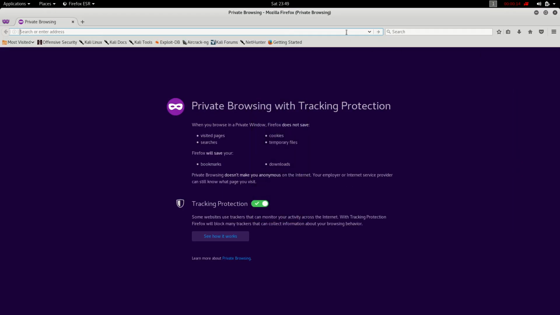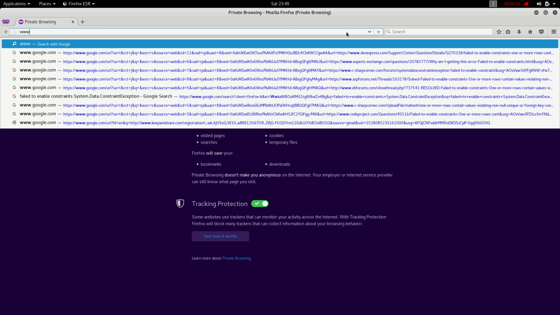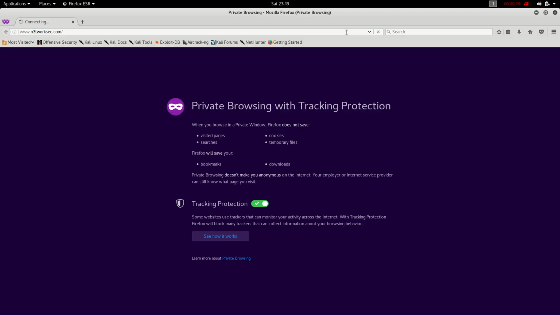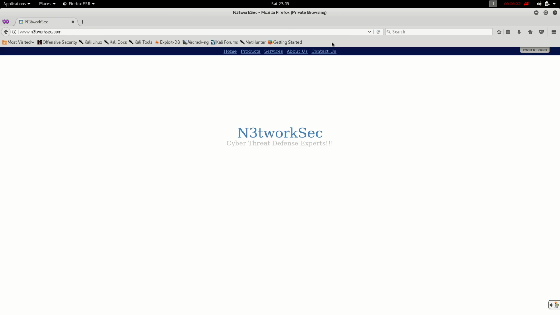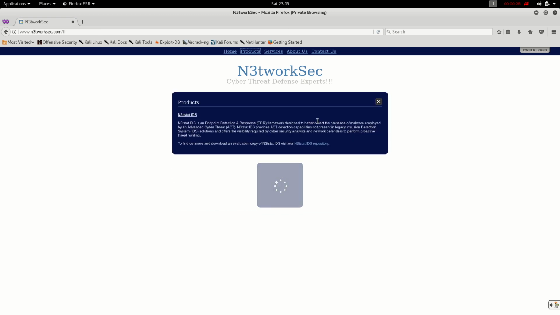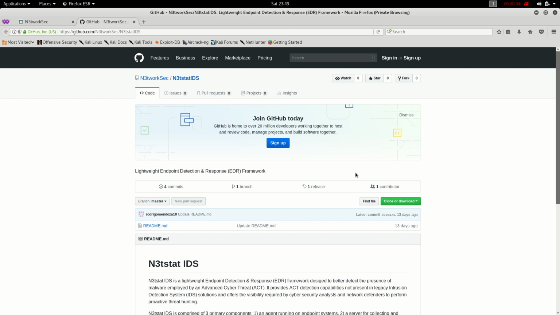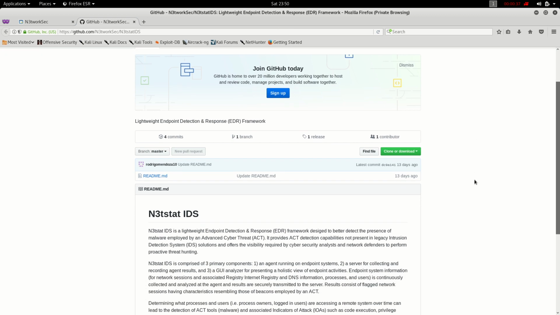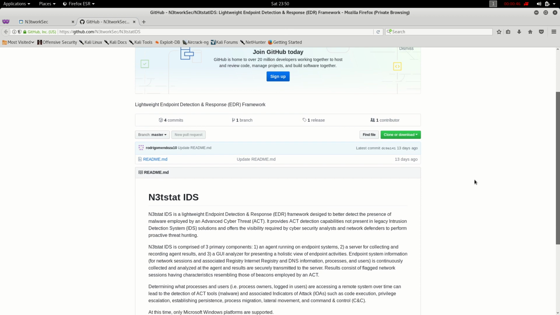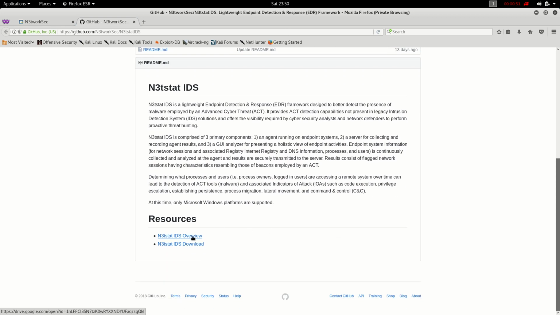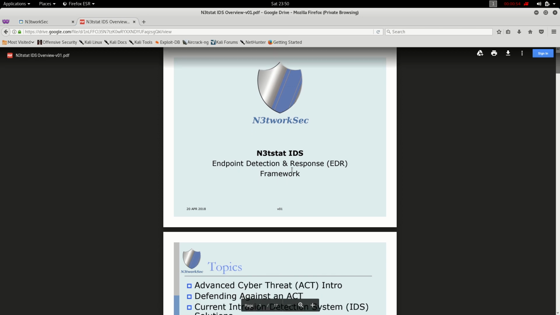Before we begin, I recommend you go to www.networksec.com. Notice the 3 in place of the first T. Go to the Products tab. Follow the N3tstat IDS repository link, which will take you to the N3tstat IDS GitHub repository, where you can find the latest N3tstat IDS version available for download and the most recent documentation. Review of the N3tstat IDS overview presentation is recommended prior to watching this demo. Here's where the presentation's at.